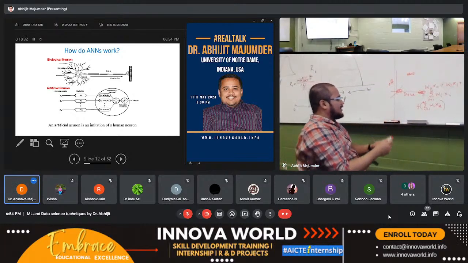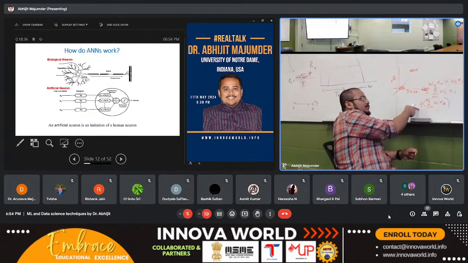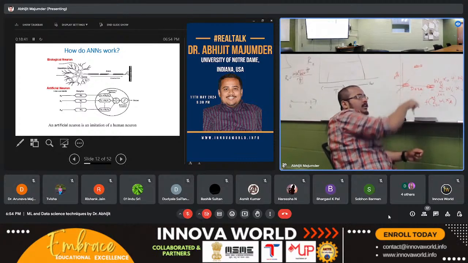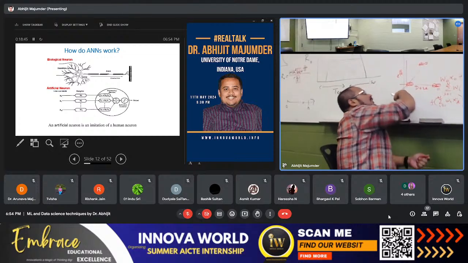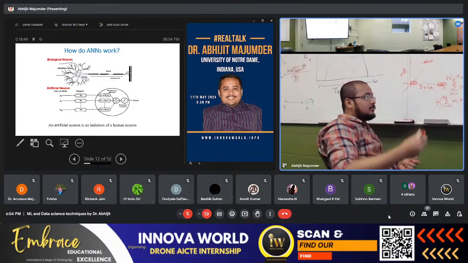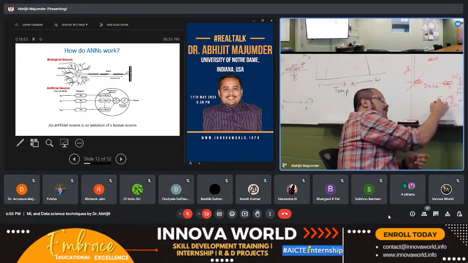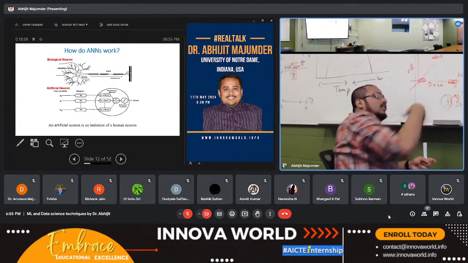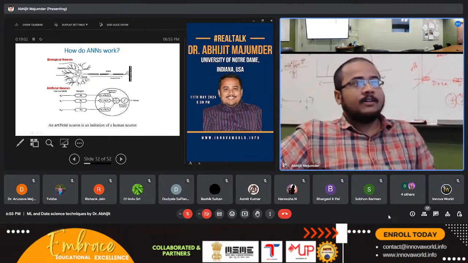This function is required to make this straight line a squiggle, because we cannot fit this linear thing to data having many fluctuations. That is the requirement of activation function. Activation function is the kind of function which helps us make linearity into non-linearity.